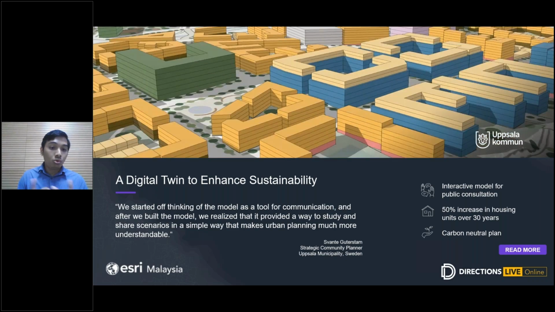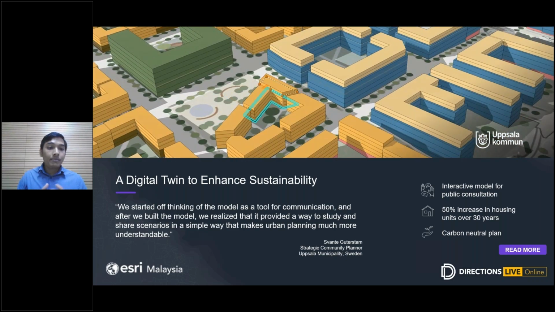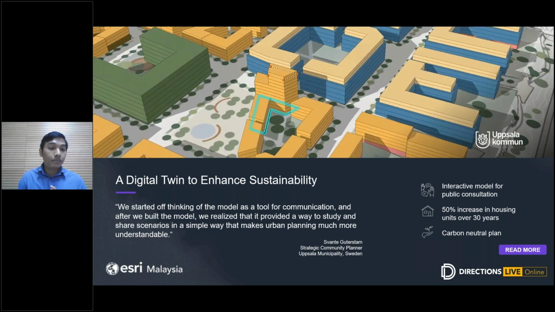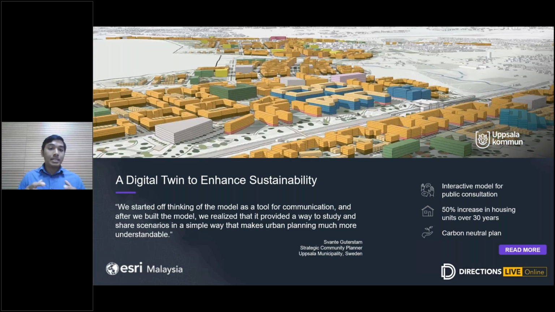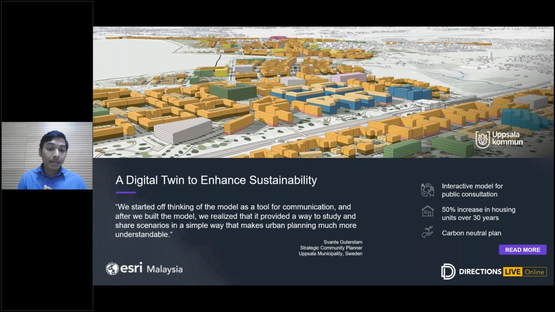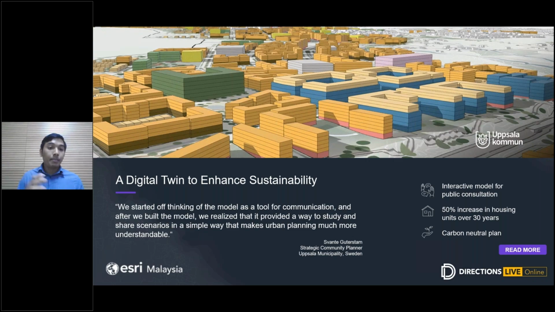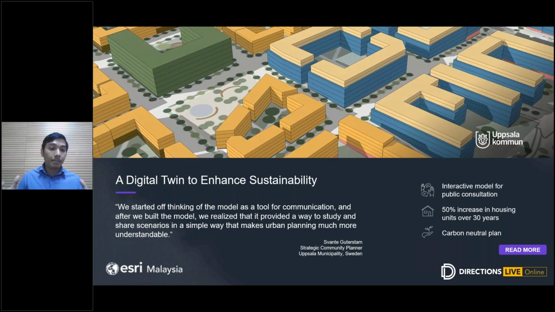So they can use this tool to do that. Basically from this they also achieved an increase in housing units of up to 50% over the next 30 years. And this also caters to their carbon neutral plan, where they include certain parks as part of the parameters within the city model itself.